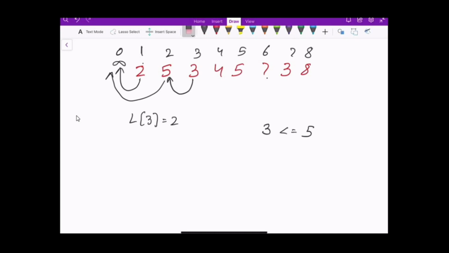Now let's assign L of 4 is 3. But now notice that the element at index 4 is 4, and this is not less than or equal to 3. So we will now keep following the pointers. So we are at index 3, we'll move to index 2 by following the pointer. We are at index 2. At index 2, the element is 5, and this is actually greater than or equal to the element which we are considering, 4. So we'll keep this pointer to 5.